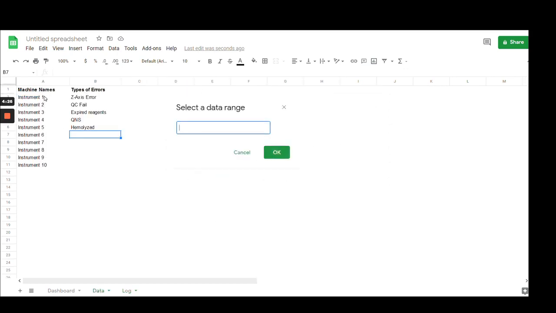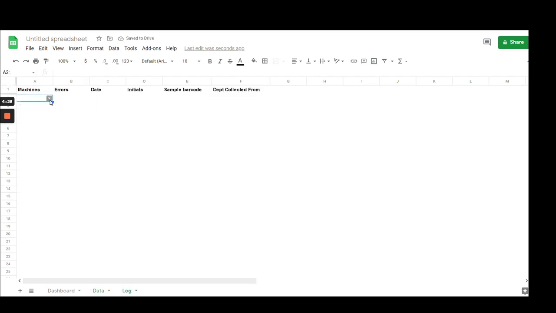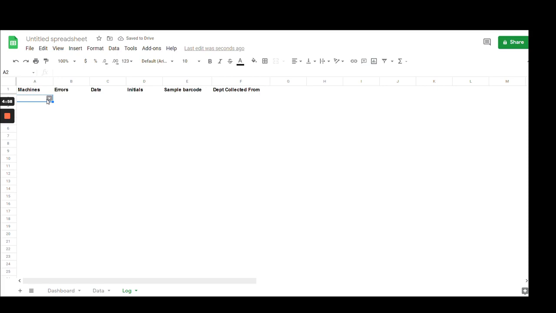We're going to come here to data. This is our instrument, so we just highlight those. If you're planning on adding more instruments in the future, you can scroll down further, click OK, and save. So here in the log, we have all our instruments. And if we change the name, we go to the log, and it shows up.